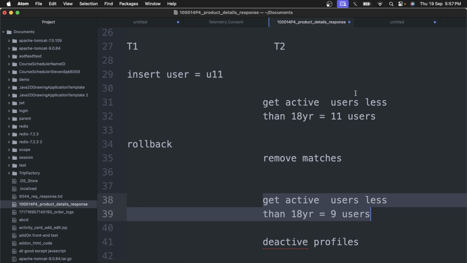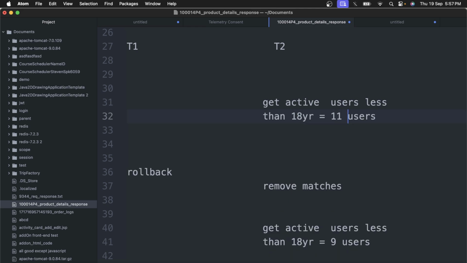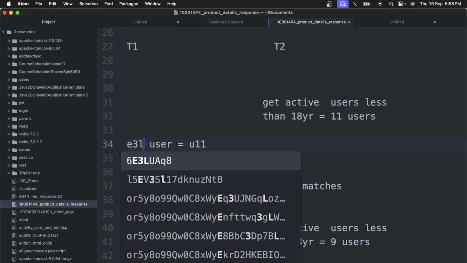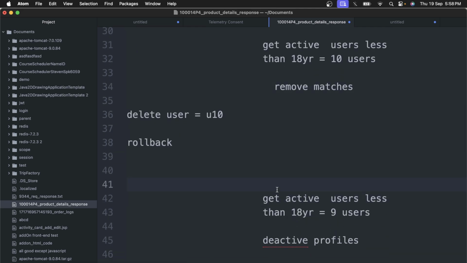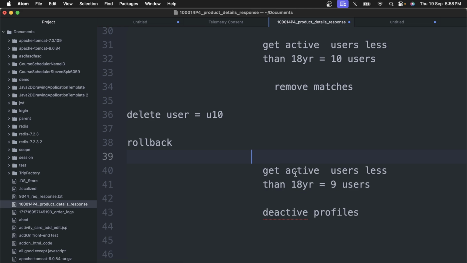And the other thing that can also happen: over here the users were 10. Instead of insertion, let's say I delete the user. Let's say there were 10 users, and I try to delete user 10. Then I will remove the matches from the 10 users, because I already have those. But if I again try to get users to deactivate, then I will get only 9 users, right?